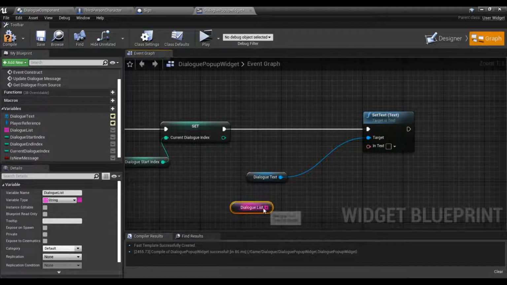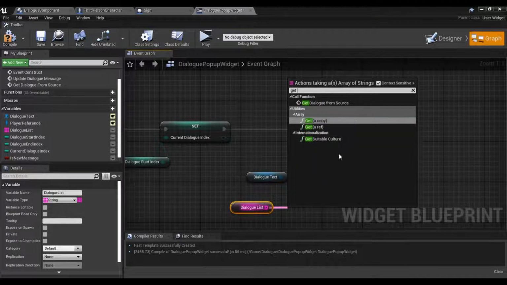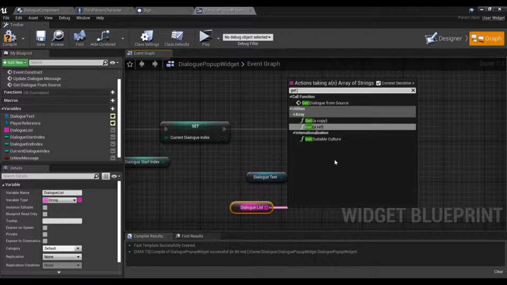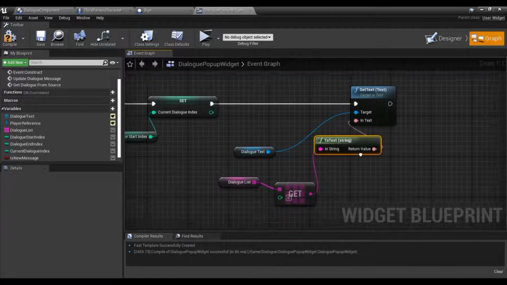So get dialog list. We will do a get by reference. So by reference or by copy. A copy creates a copy in memory. A reference is more temporary. So once it's done, it's removed from memory. Go ahead and grab that, plug it in.